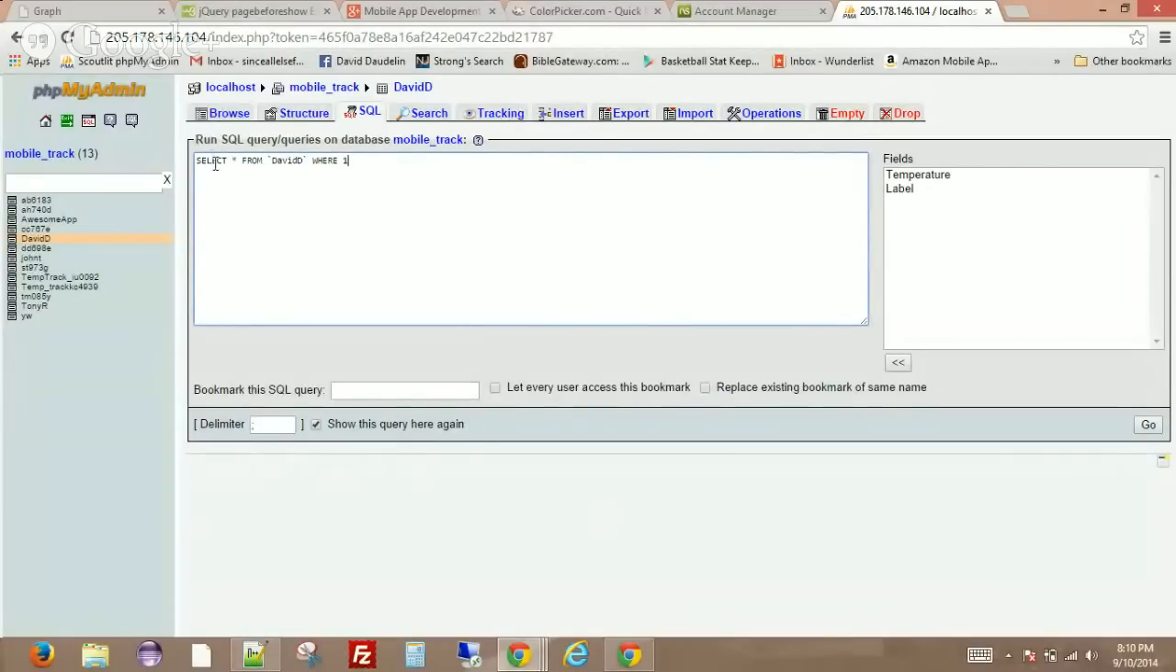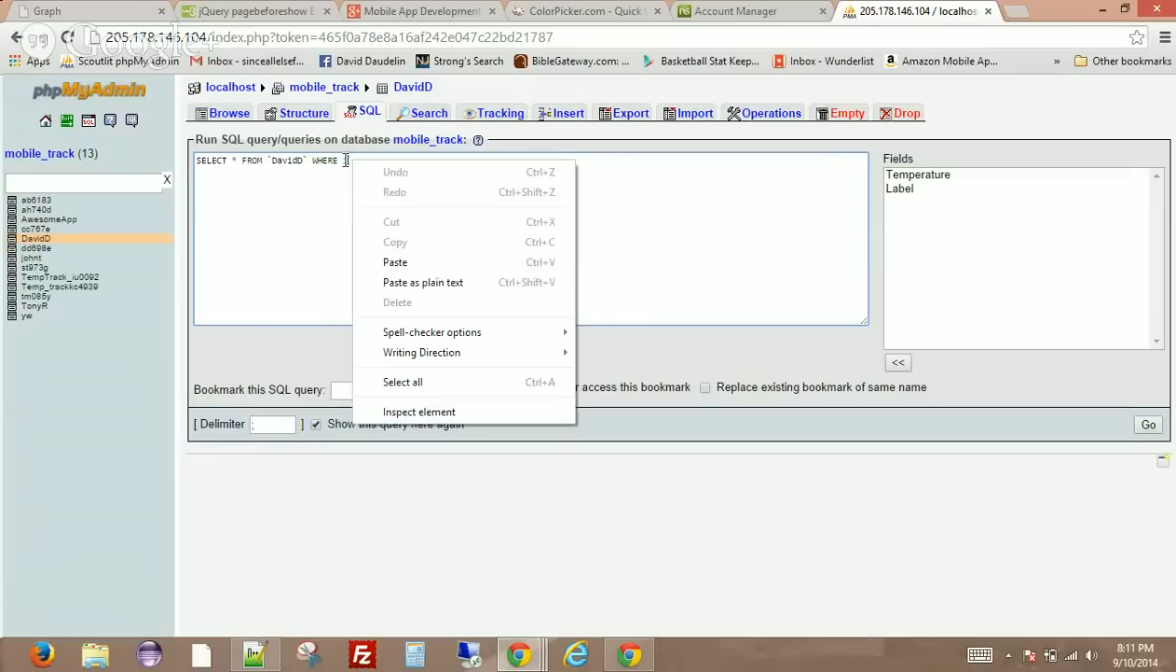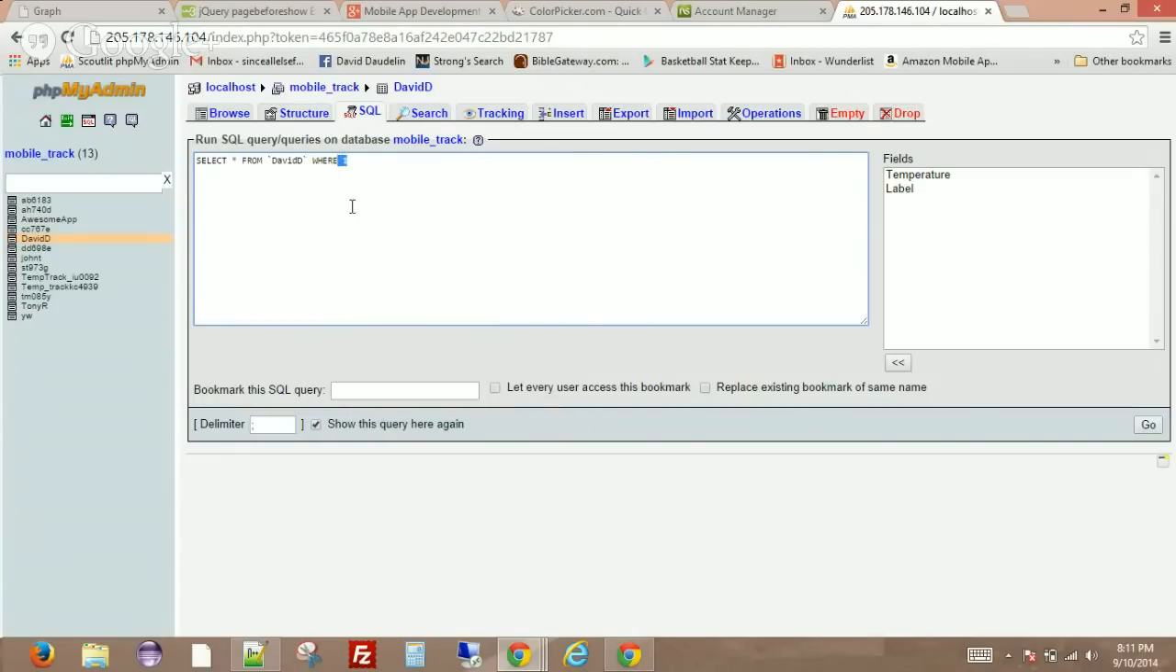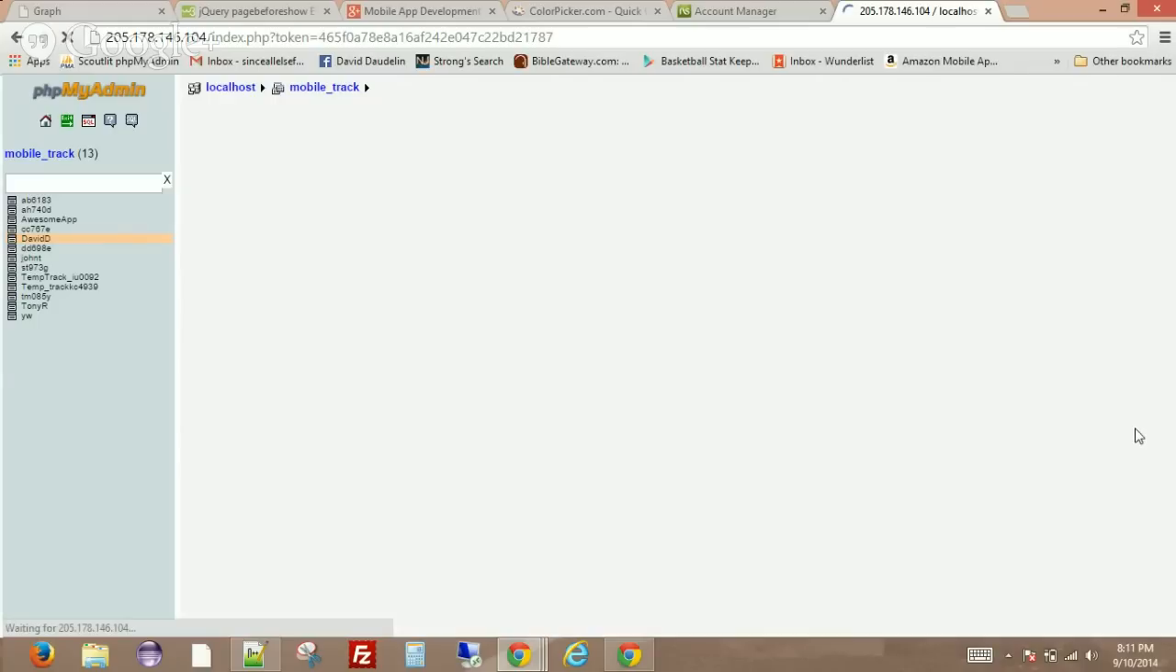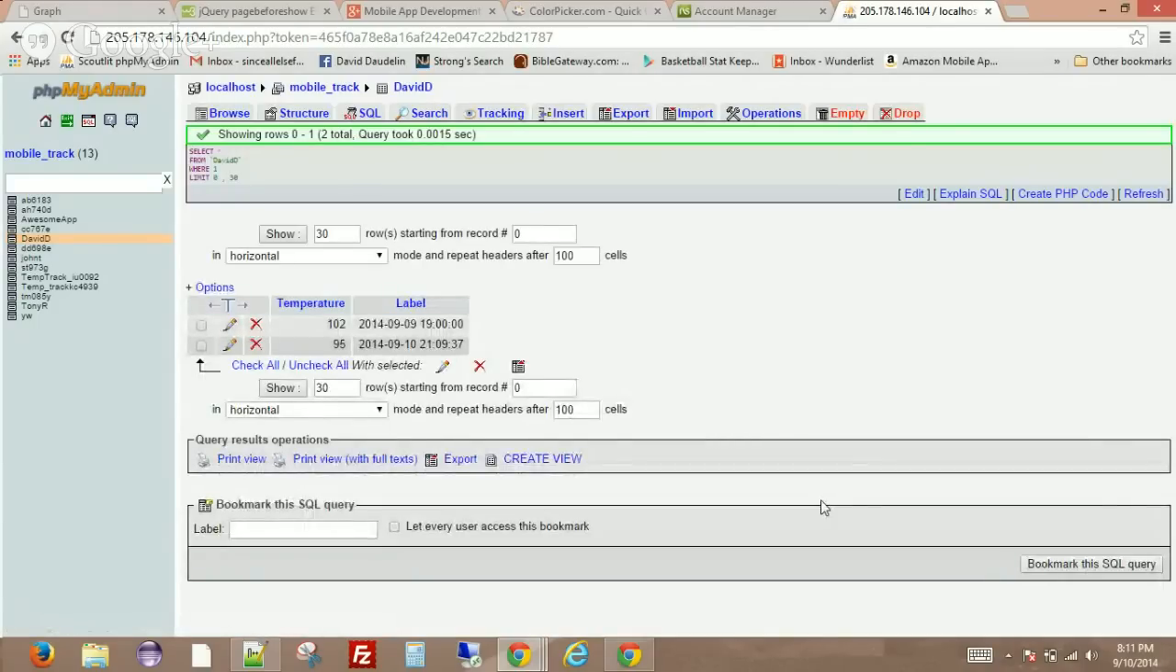What this does is, select means get. Get me star, which means everything, from this table, the David D table, where 1. 1 is just true. So this says get me everything from the David table where the condition is true. So get me everything, right? If we click go on that, guess what? It'll get us everything.